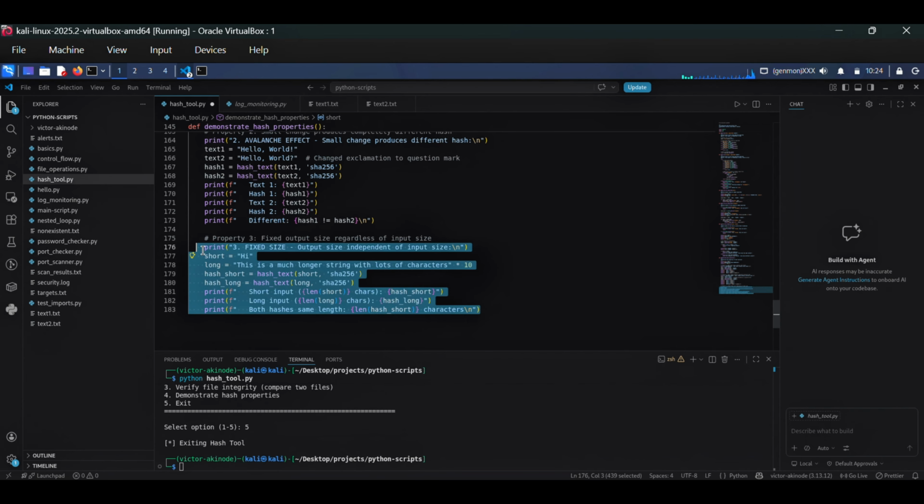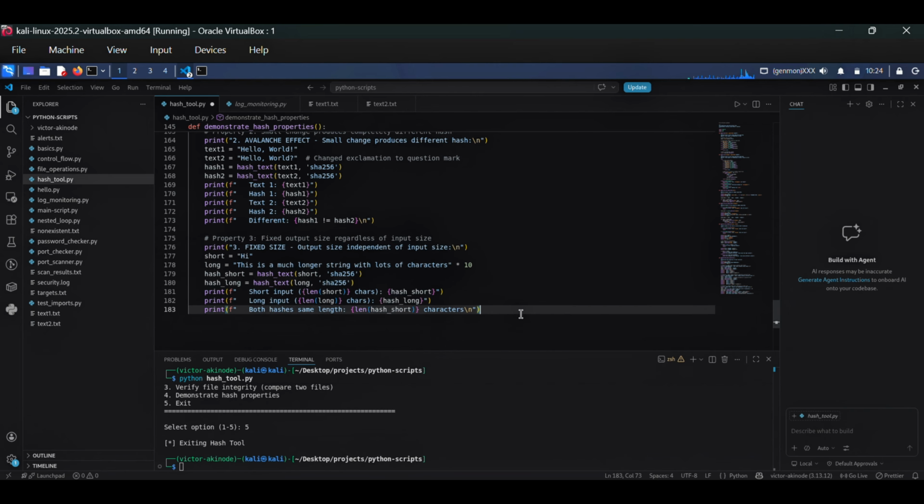will affect the hash. The third property is the fixed output size. This means that if we hash a 2-character string, which is "hi", and a 500 plus character string, both will produce SHA-256 hashes that are exactly 64 hexadecimal characters. The hash length depends on the algorithm, not the input size. SHA-256 produces 256 bits, which is 64 hexadecimal characters, whether you hash 1 byte or 1 terabyte. It produces the same output length. So these three properties together make cryptographic hashes incredibly useful for integrity checking, password storage, and digital signatures.